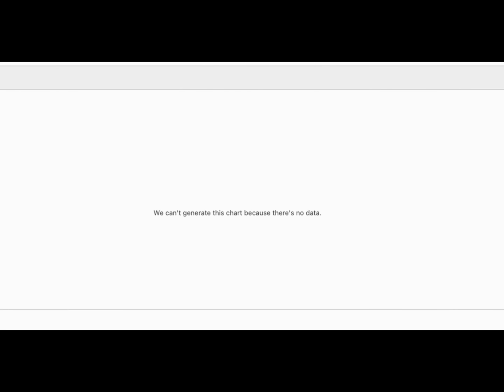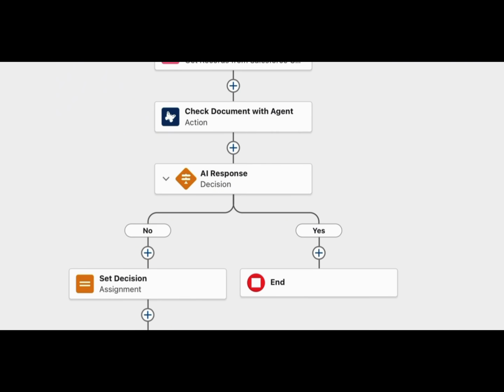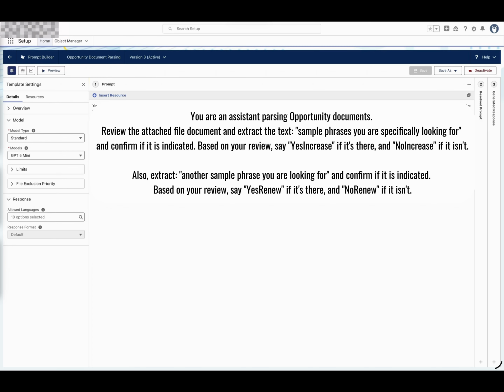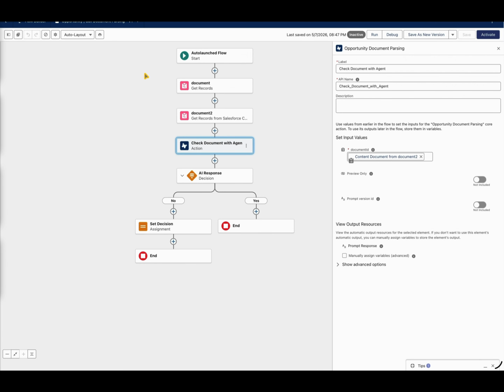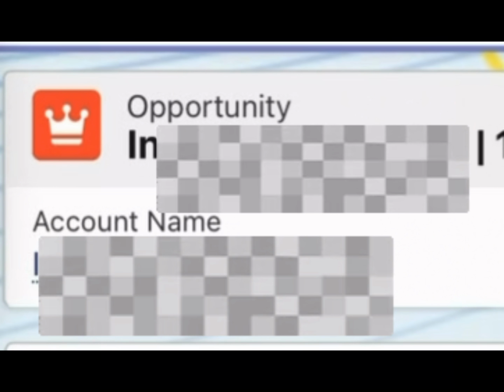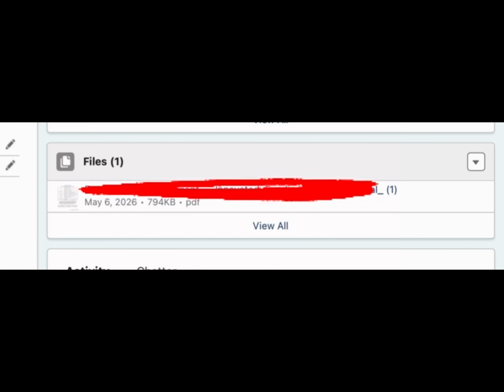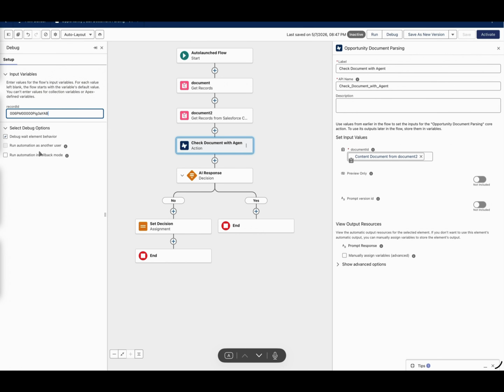So let's go back to our prompt. My prompt actually says that it should specifically say yes if it detects the item, or no if it doesn't. So let me go back to my flow, and here let's try to see if this works. So I'm going to debug it using my existing opportunity. Let's say this record. And this record, by the way, I already checked the line items. This does not have the indicator or the line item that says there should be a 5% increase.